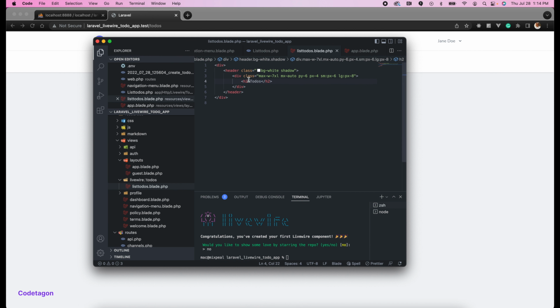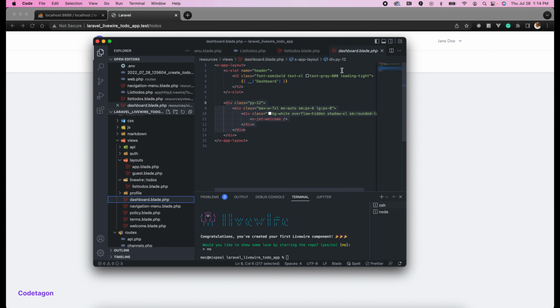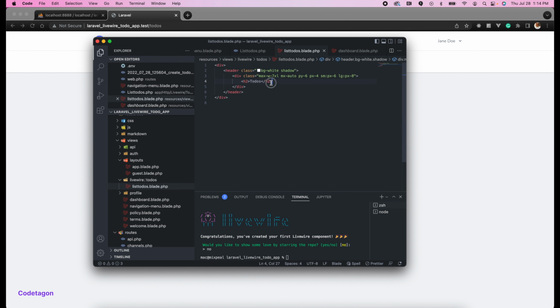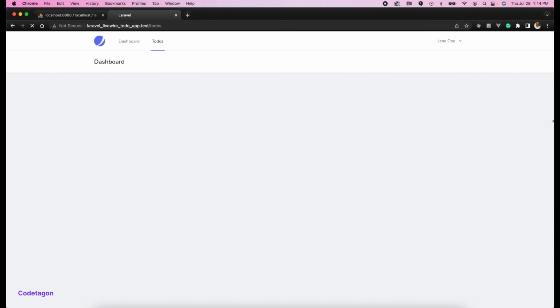So let's add some styles to it. If you go to the dashboard again, you see it's like the header wraps the dashboard code, the head section there. So let's copy this to save time and replace it with this. Please don't get lost. Okay, so let's change this to to-dos.